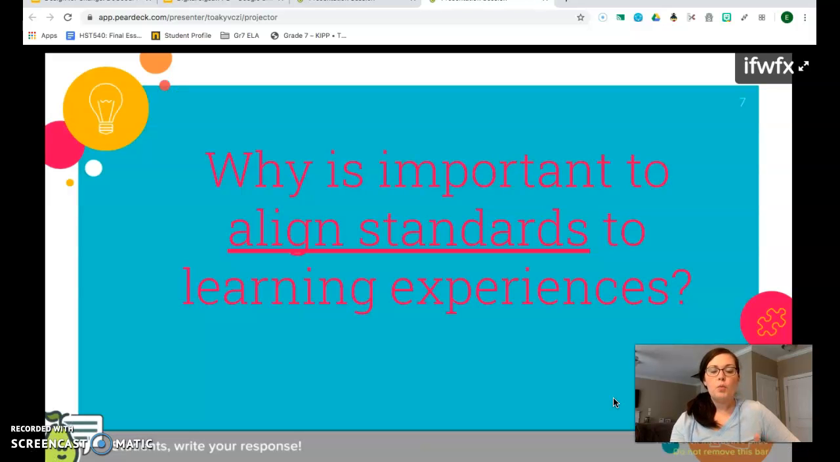In addition, why is it important from your perspective to align standards to a learning experience? As you're mulling that over in your mind, one of the key foundations at Innovation Academy is standards-based teaching and learning. Everything that we do is aligned to standards so that kids have a clear expectation of what they should be doing and what learning target they are working towards.